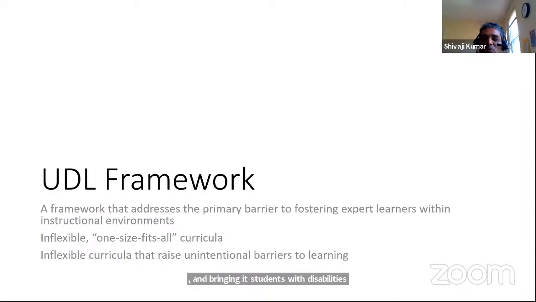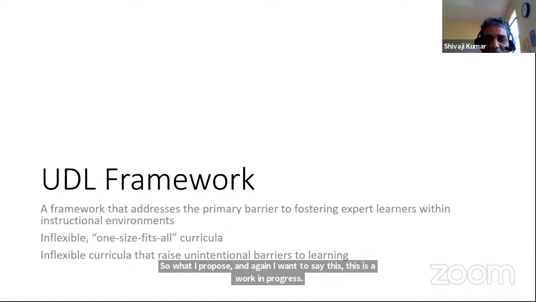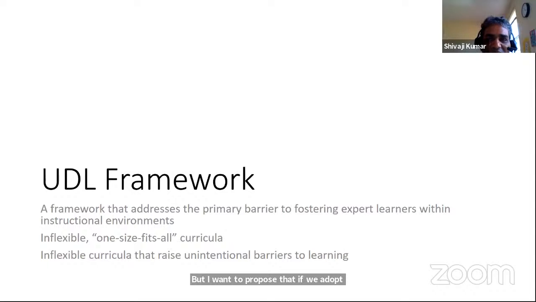So what I propose, and again, I want to say this is work in progress, is that if we adopt the UDL framework, I think that would take us to a point where we don't have to focus exclusively on disabilities or minorities. It would benefit both groups, right? So this framework addresses the primary barriers expert learners face.